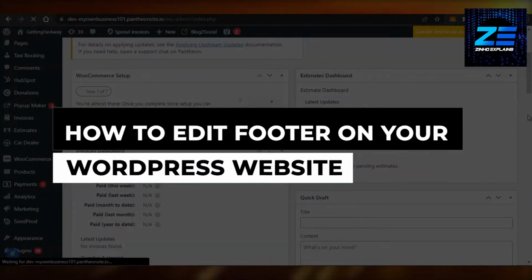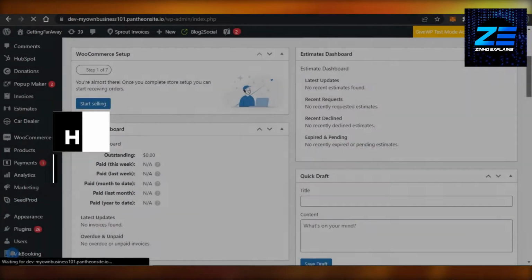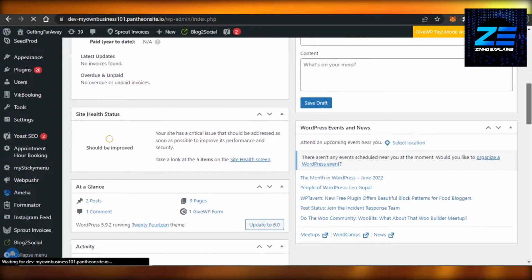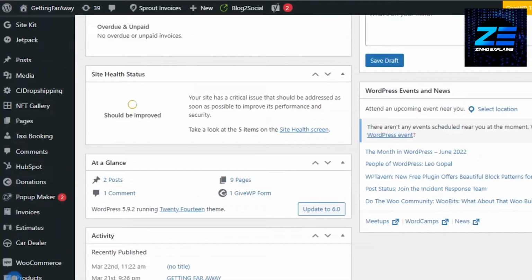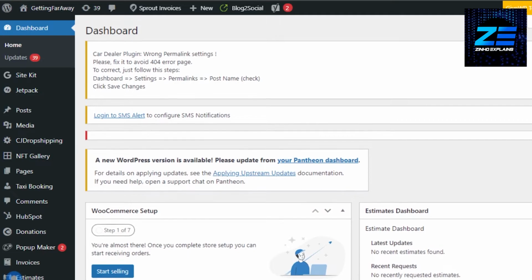How to edit a footer on your WordPress website. Hi guys, welcome back. Today I'm going to be showing you how to edit a footer on your WordPress website. So let's get started. This is one of the test websites that I'm creating.